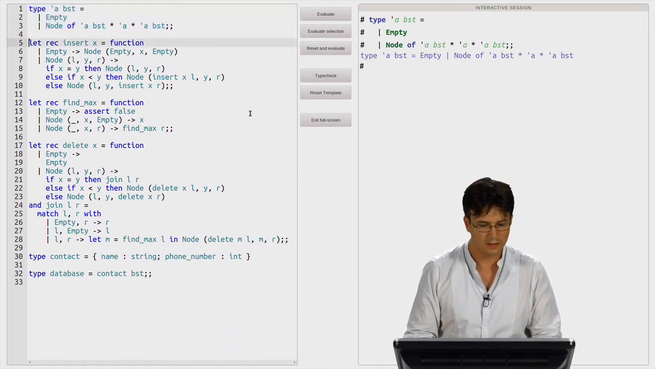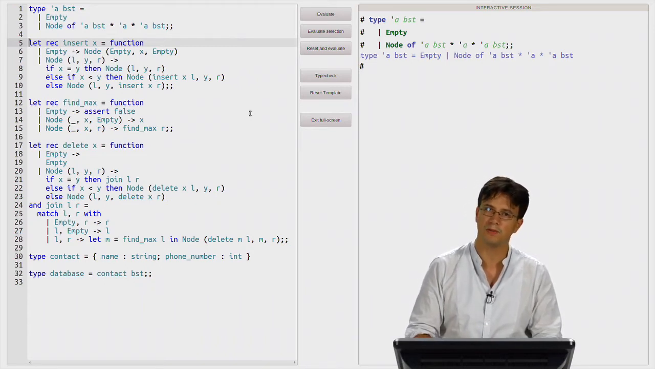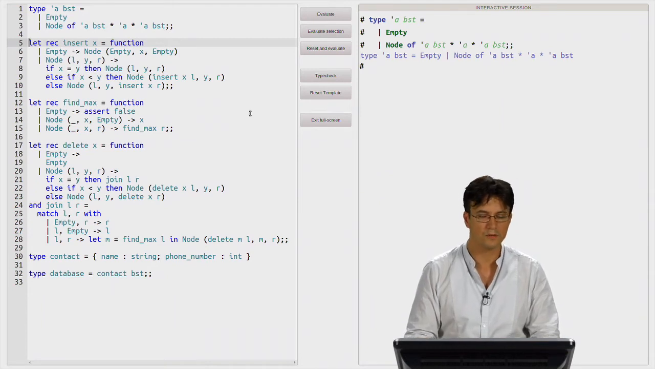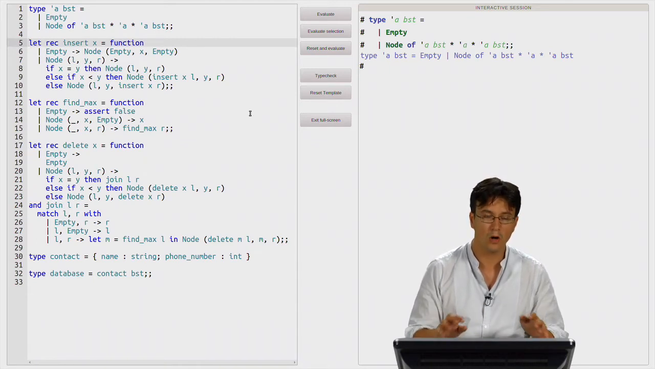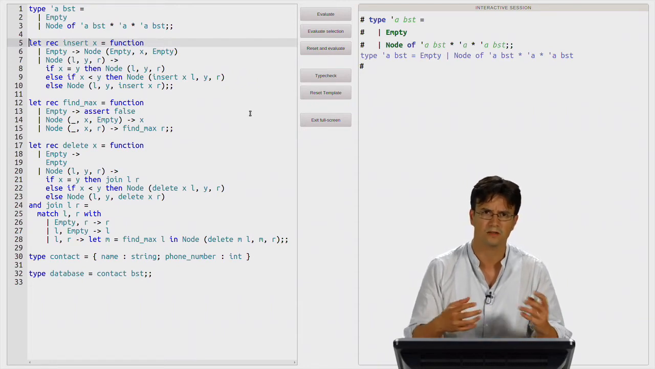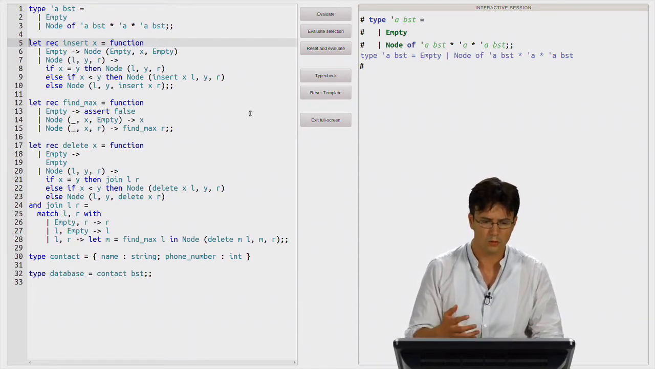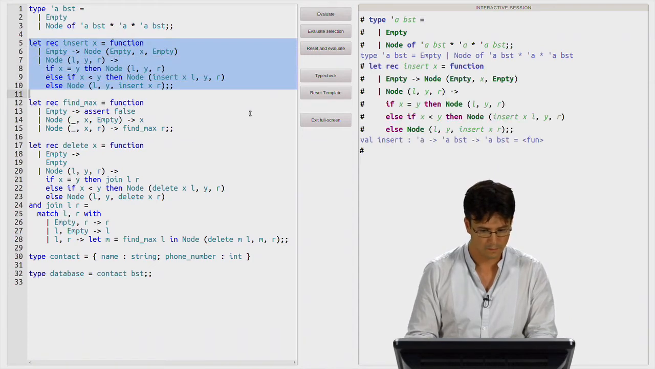It is easy to implement the insert function. In fact, we already did it when we implemented the database based on the tree-like representation. But this time, there is no noise about how you deal with the contacts of the database and so on. What we have here is a generic code that will work for any binary search tree.